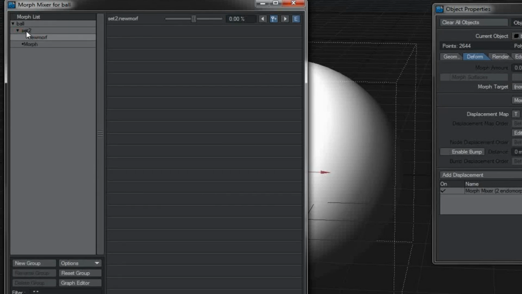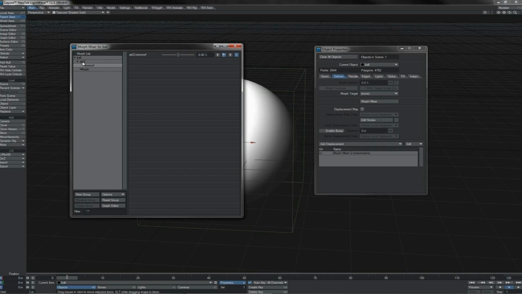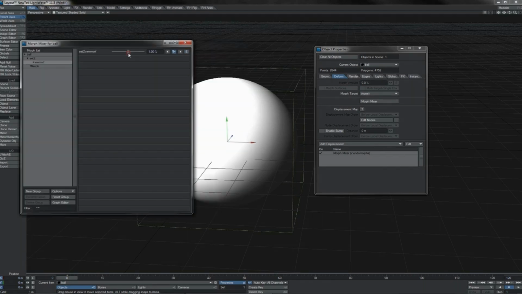This allows you to create little groups of morphs together. You would probably find this useful in something like a face rig, where you might have a set of morphs for the eyes, a set of morphs for the mouth, so you would have eyes dot, left, right, open, close, mouth, dot, pucker, smile, etc. Just helps you with organisation, really. And of course you notice there's our second morph added there.